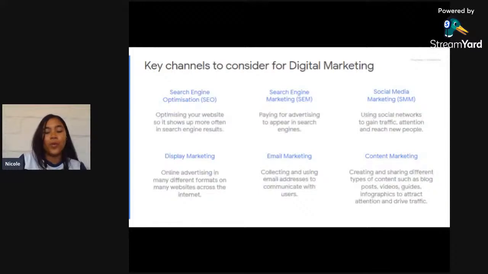Now let's take a look. What do these channels mean exactly? Search engine optimization basically means optimizing your website so it shows up more often in search engine results. Search engine marketing means paying for advertising to appear in search engines.